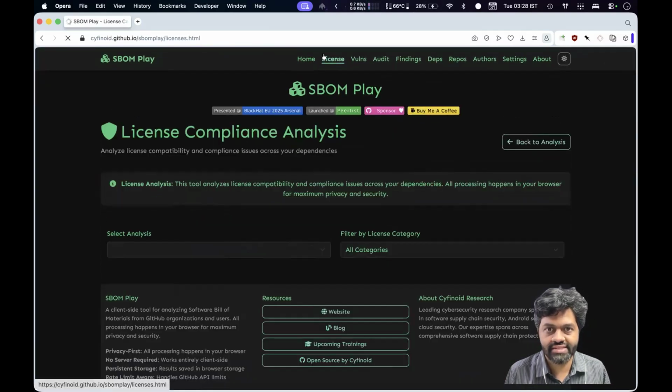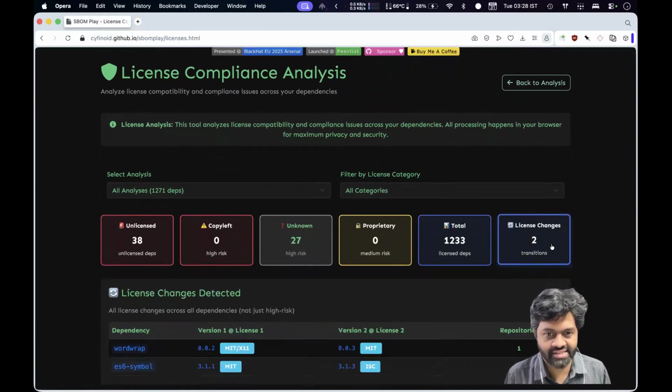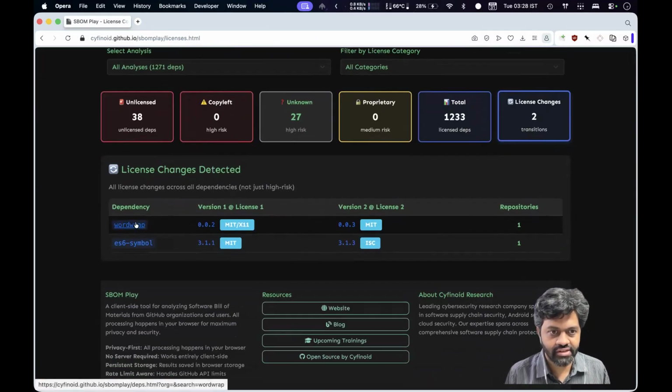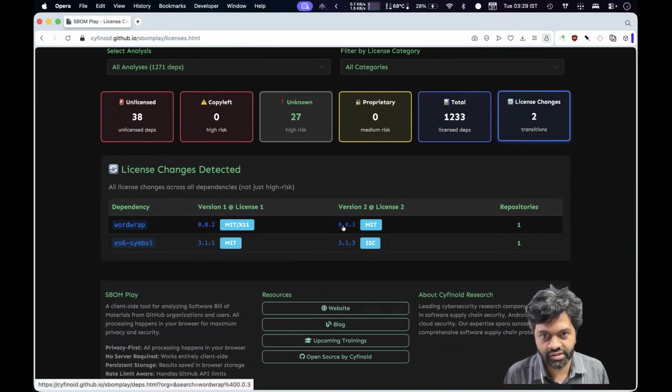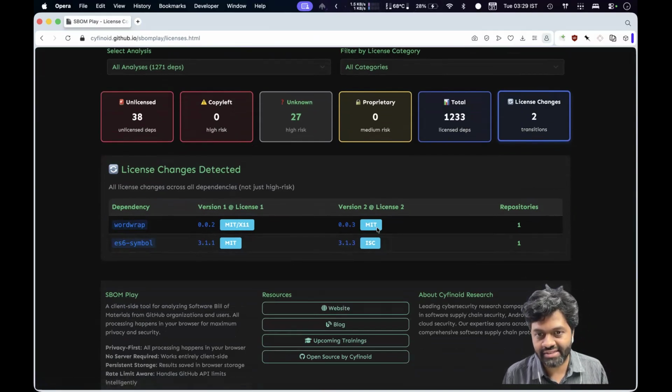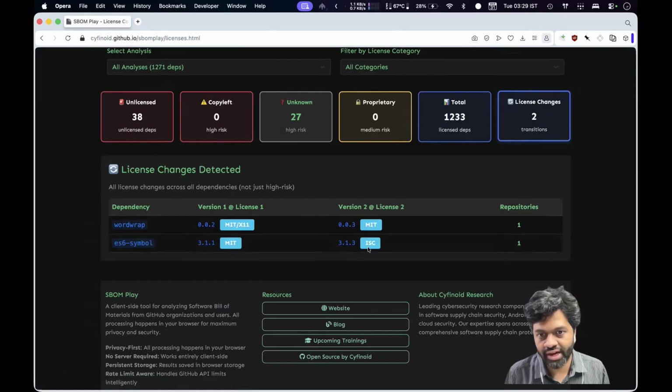If you go into the license tab, you'll see there are a bunch of different licenses. The most important field for us here is the license change. What you'll see here is WordWrap, which is a dependency, has version 0.0.2 in the MIT X11 license. But when it went to version 0.0.3, it became an MIT license. Similarly, ES6 symbol moved from MIT to ISC.